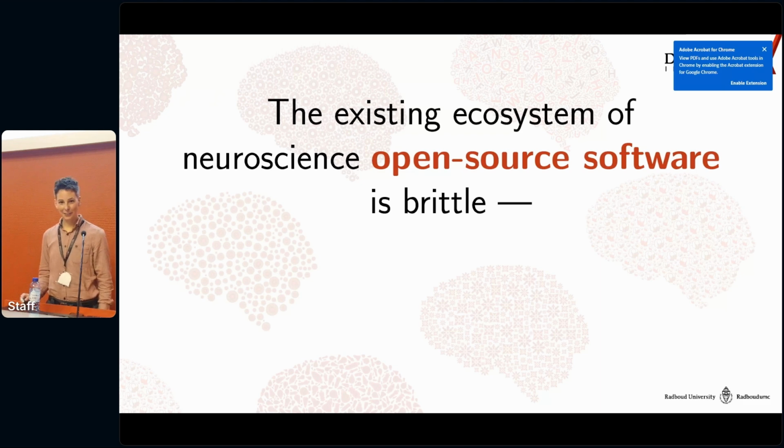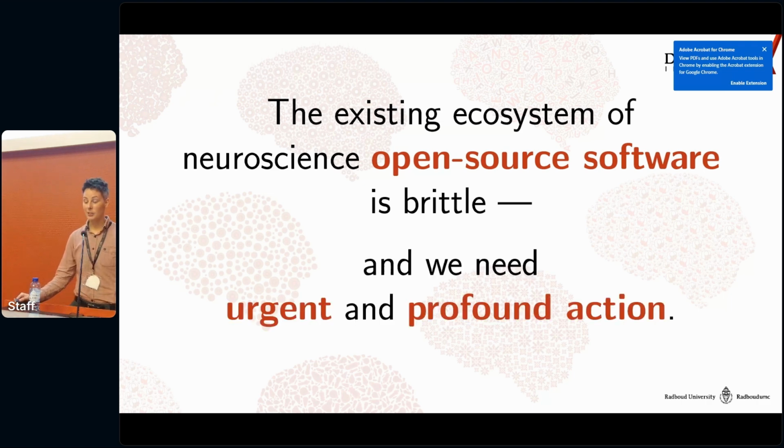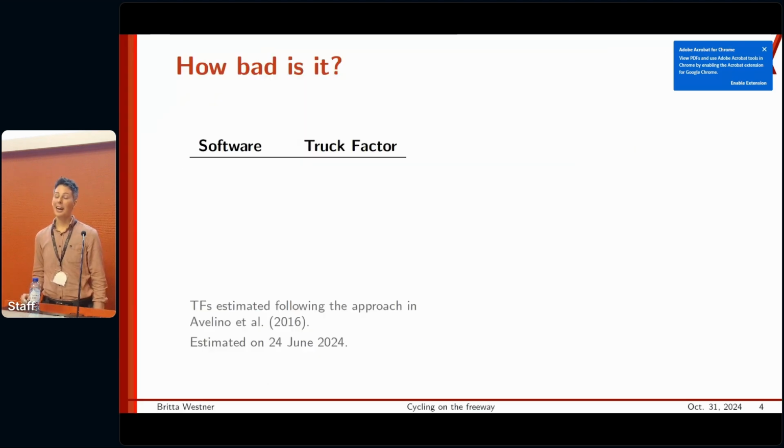If you are doing any data analysis in electrophysiology, you are most likely using an open source toolbox. And I regret to inform you that the existing ecosystem of neuroscience open source software is brittle. And we need urgent and profound action to change that. Well, how bad is it?